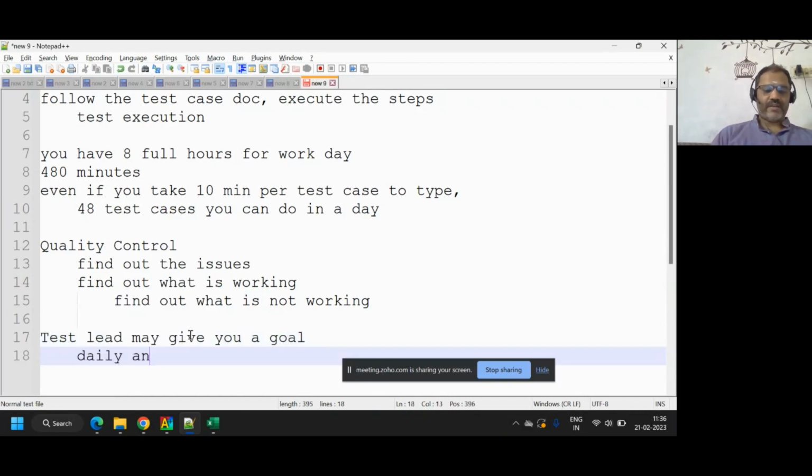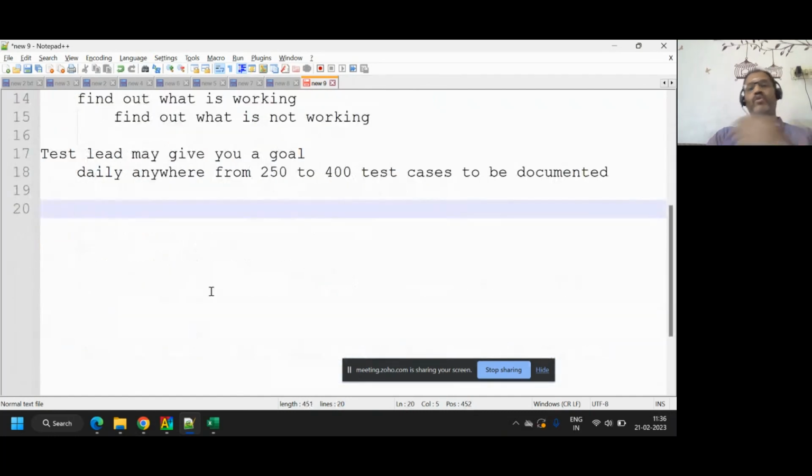Daily, anywhere from 300 to, or let us say 250 to 400 test cases to be documented. They may give you a goal for the next week. Every day I expect either 250, some day it may be 250, some day it may be 300, some day it may be 320, depending upon the size of the test case.